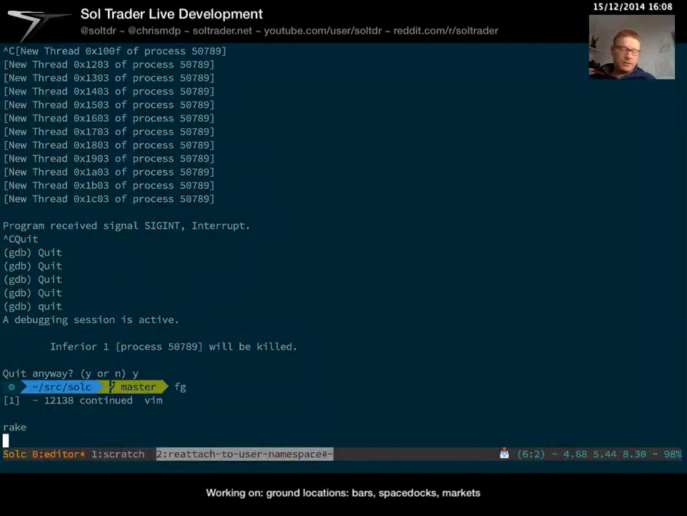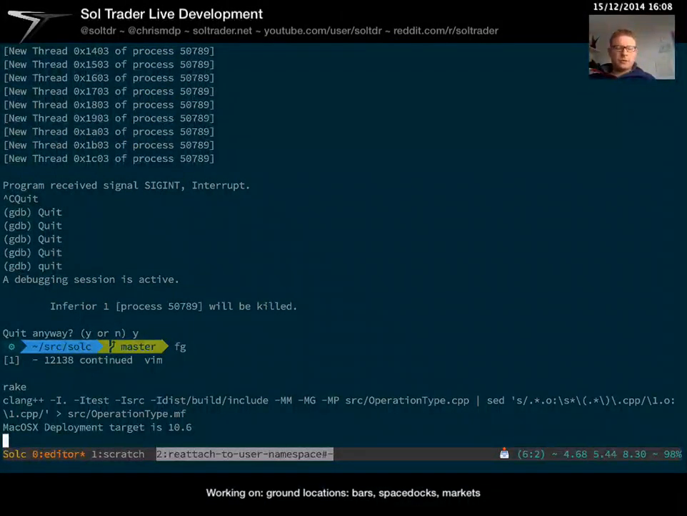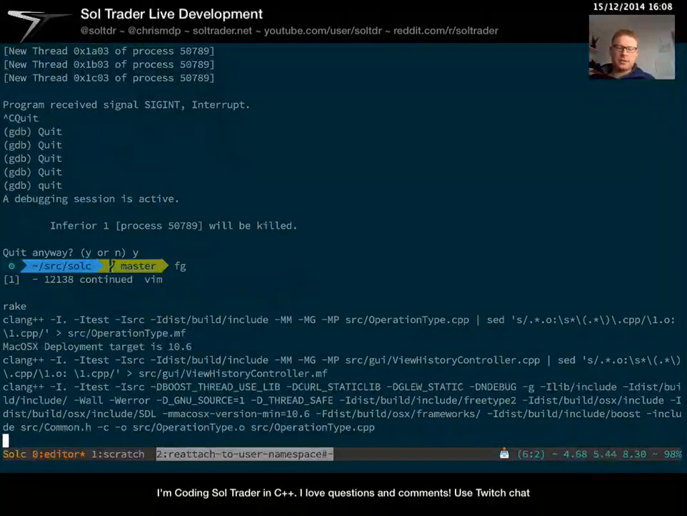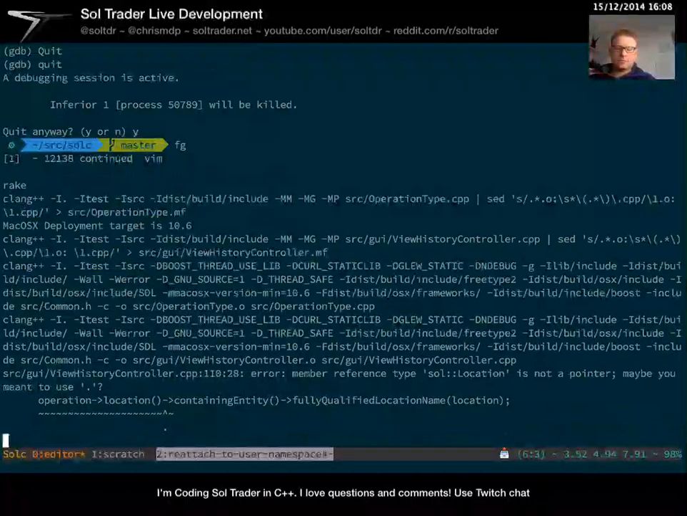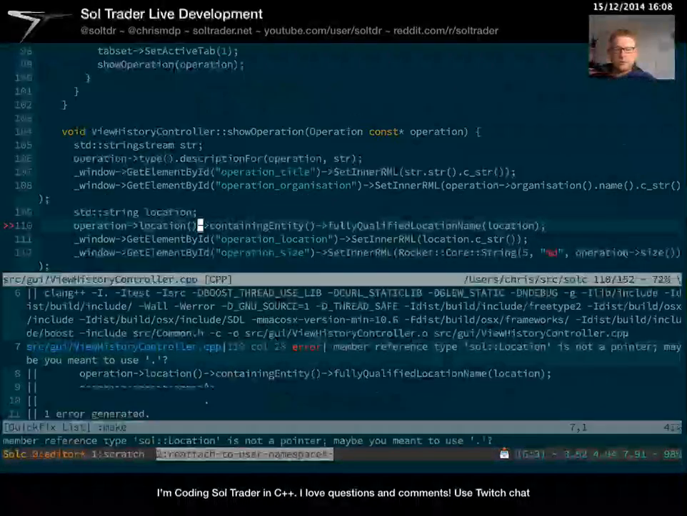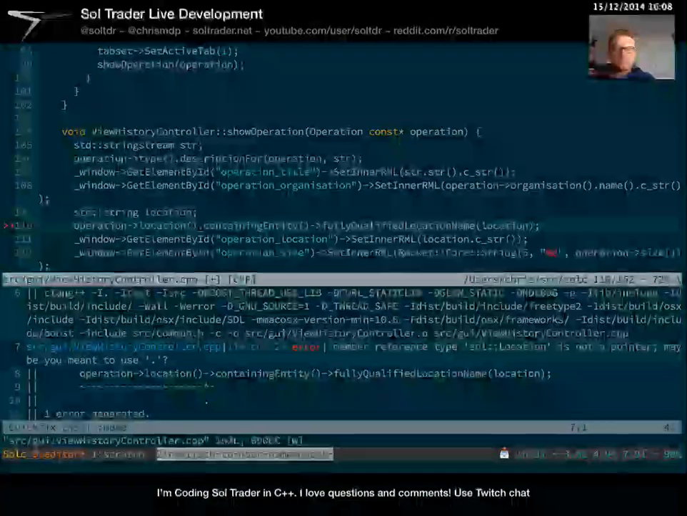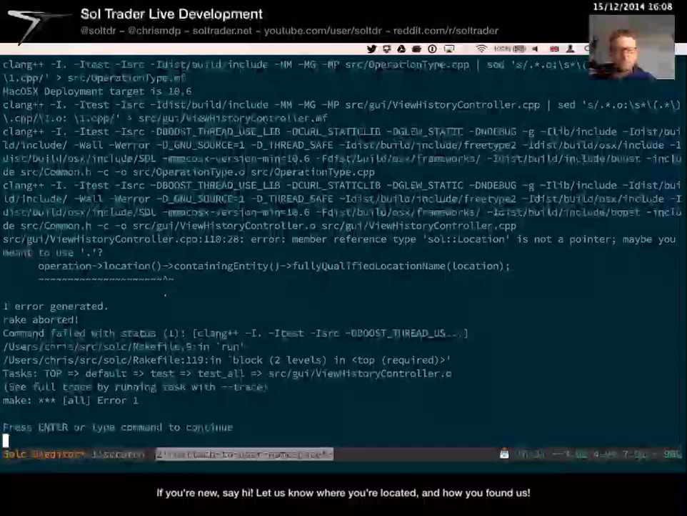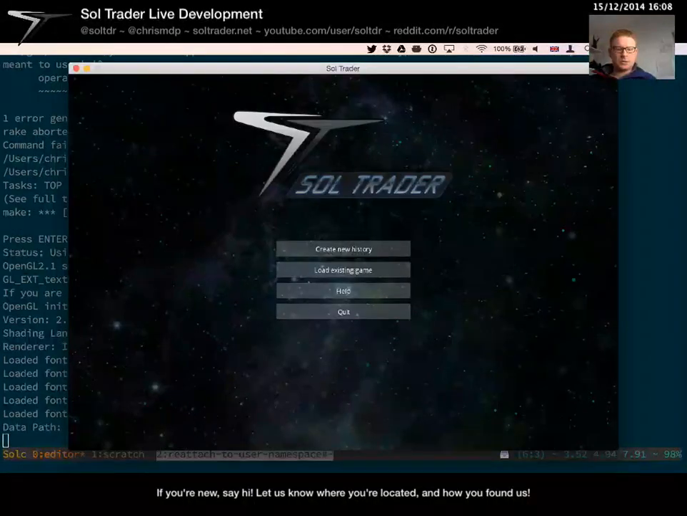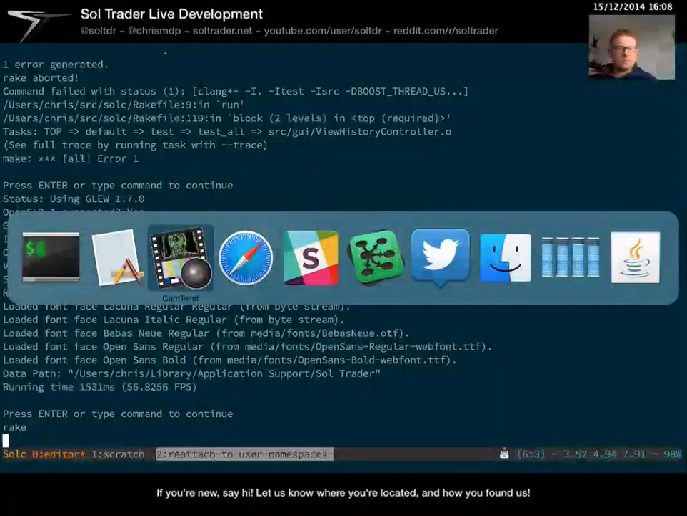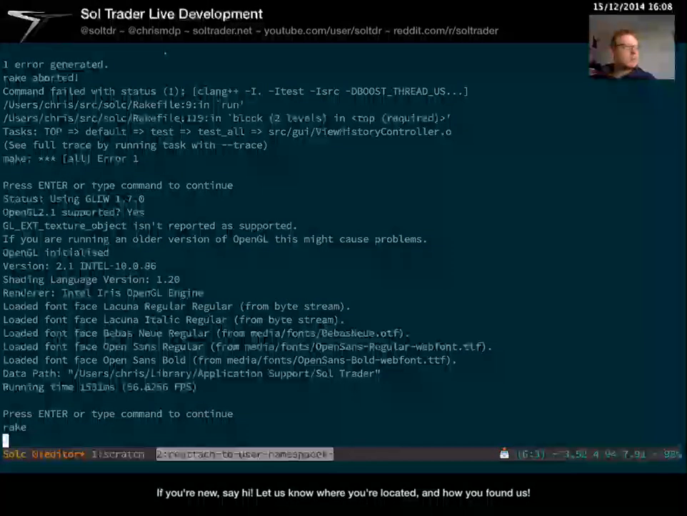So let's go and have a look. So now instead of saying Council of London, it'll be the containing entity of London, which is Earth. That's fine. Oh, that was not my intention. Okay.